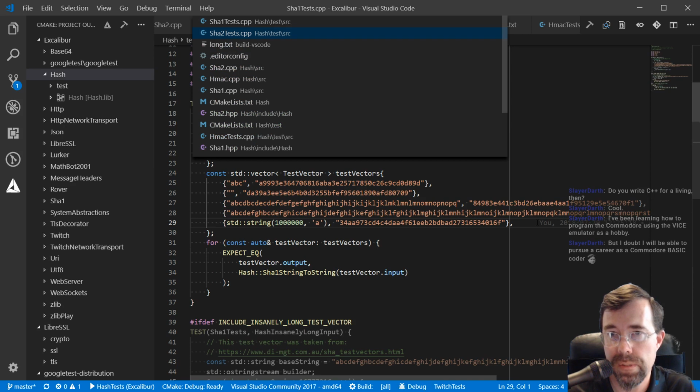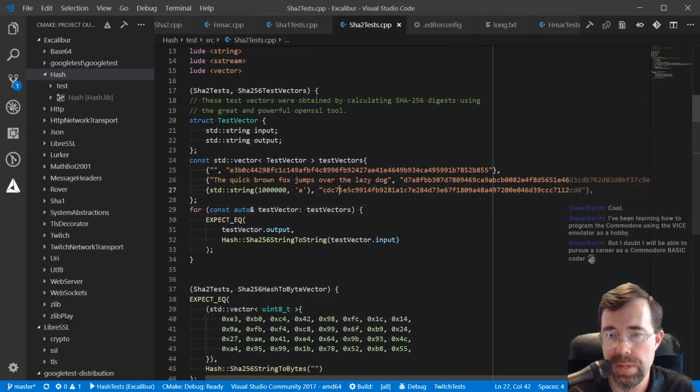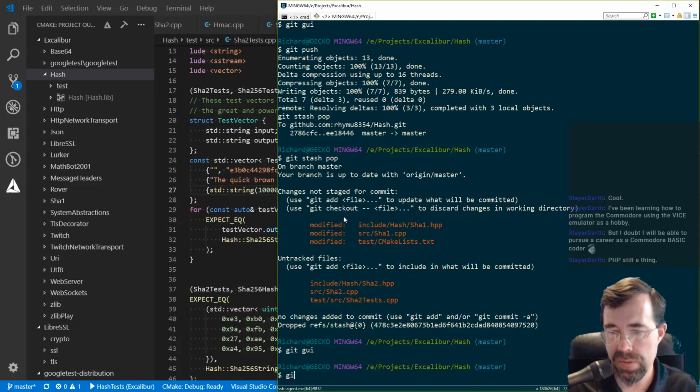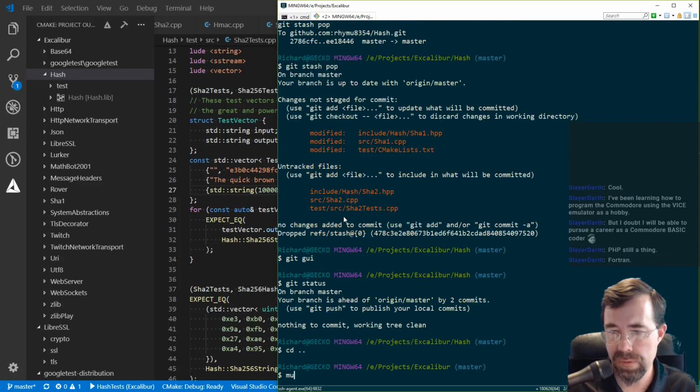Okay, that was SHA-1. SHA-2 had the million character test. I don't think I need to have these other guys. Oh, I forgot to push that.